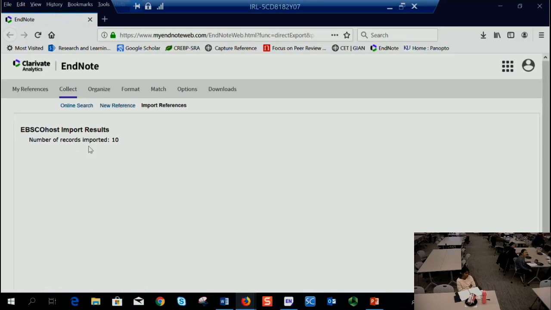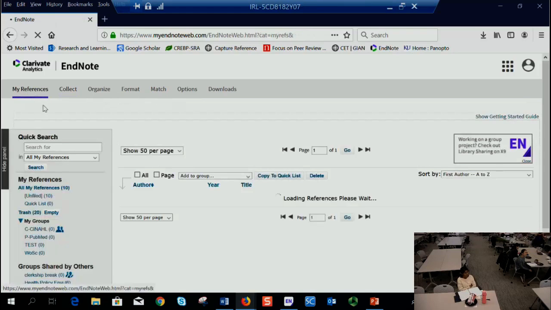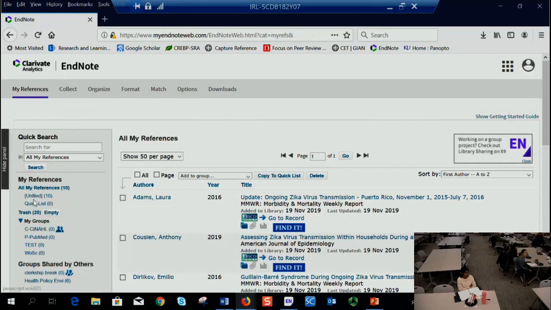Yes, it has imported 10 references, and if you click back to my references, you will see those imported references are in unfiled. So the same functionality is also available in Web of Science, but PubMed, no. It's a little tricky.